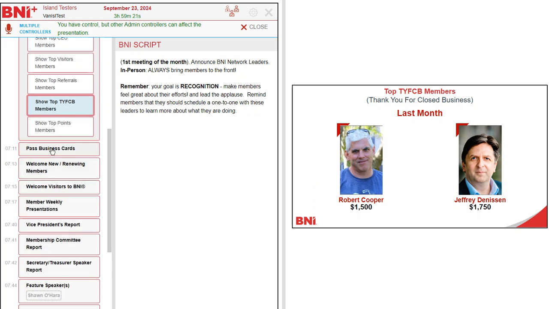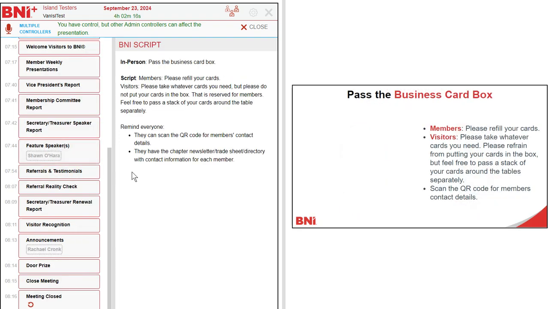Now, if the chapter is meeting online, then the business card box, or if they're meeting in person, then the business card box would appear. There would be a QR code here because each chapter has a QR code, but this one has just been set up for a test, so there's no QR code.